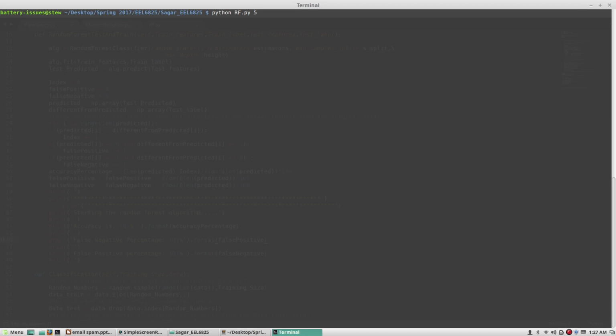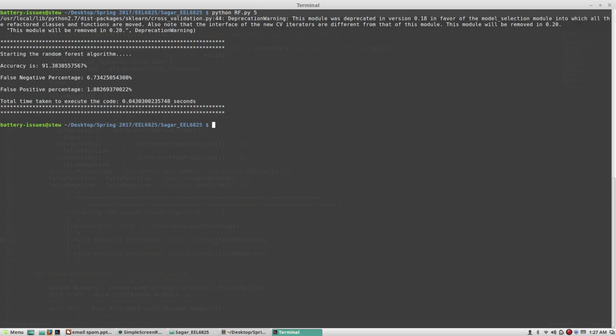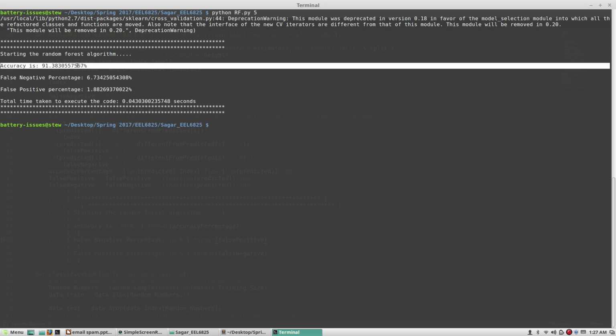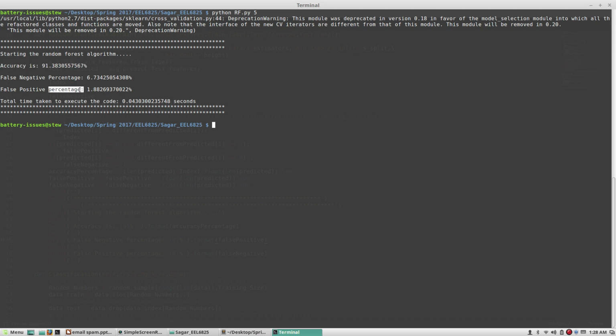Now, here we have supplied 5 as the total number of decision trees. Here we can see that the accuracy for the algorithm is 91%, which is pretty good for this dataset. The false negative percentage is 6.7, the false positive percentage is 1.88, and the total time taken to execute the code is 0.04 seconds, which is very less for this dataset.